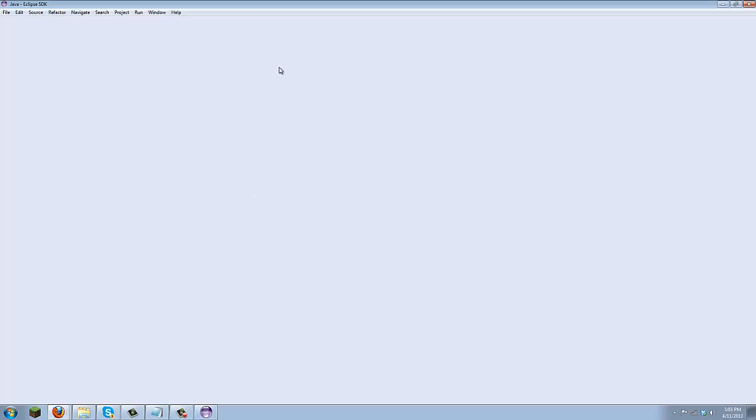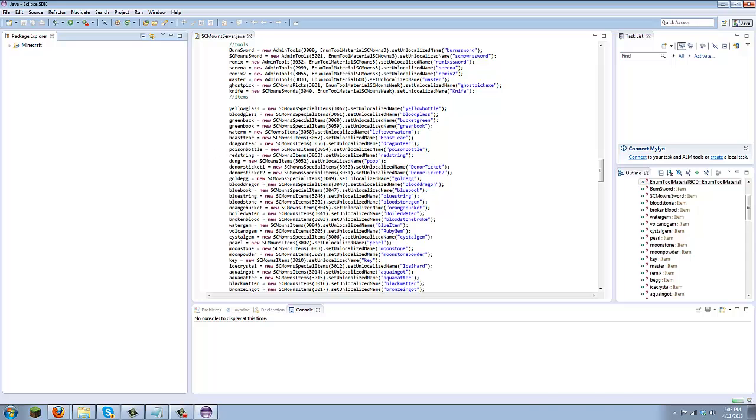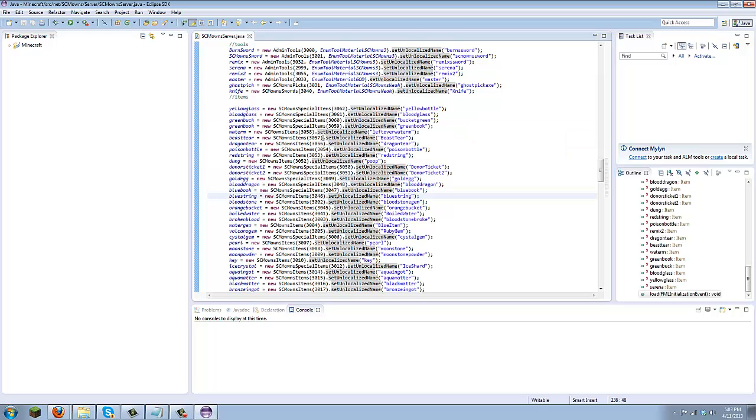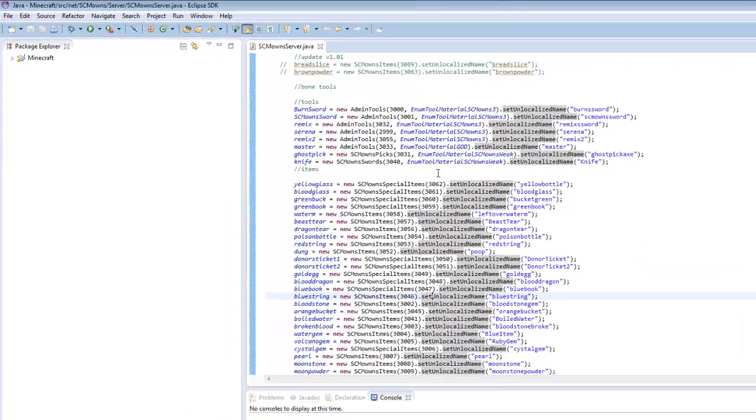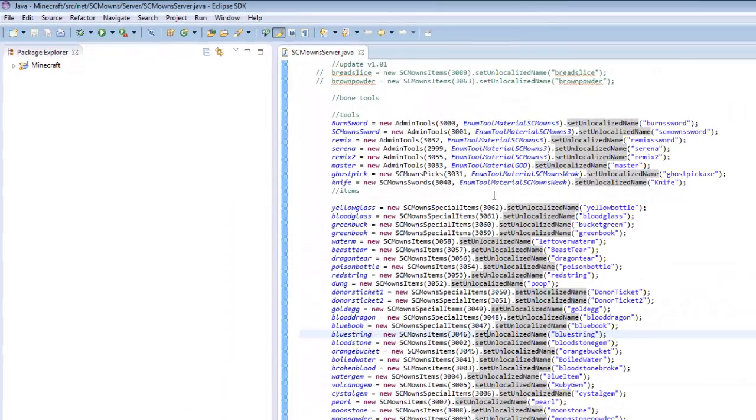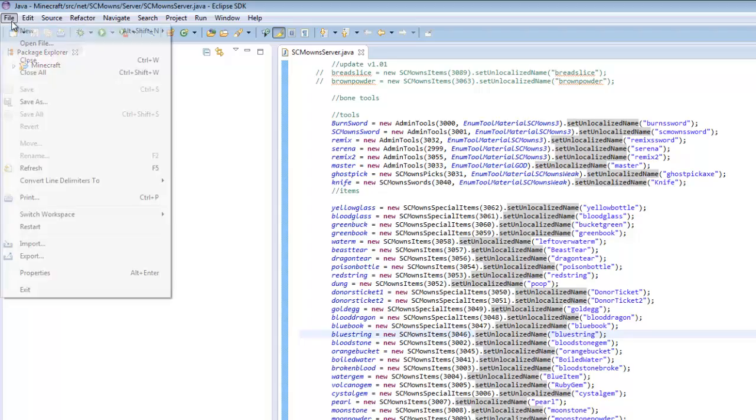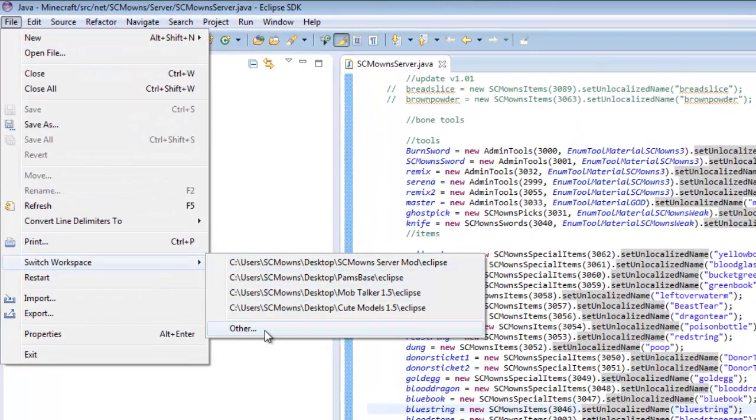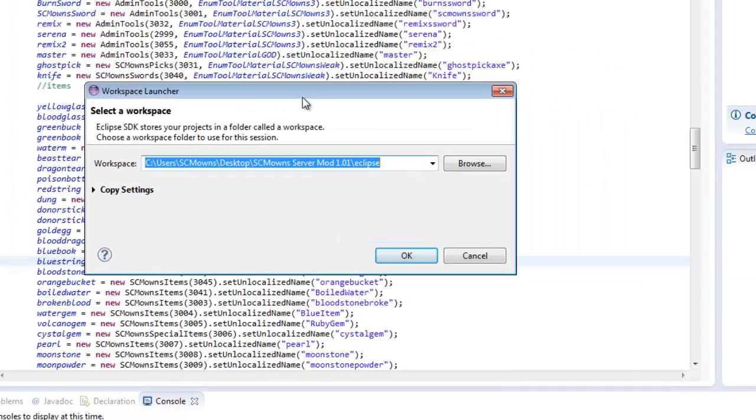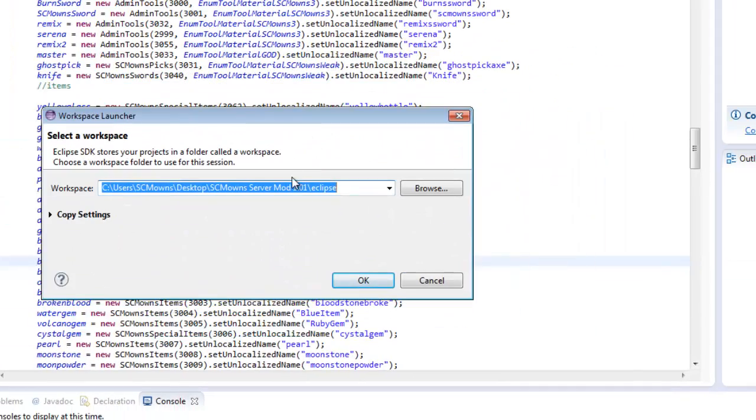So there we go. We opened up Eclipse, and this is my coding for the server. This is what you guys want. When you first open up your Eclipse, for the very first time, it's going to say set up your workspace. If you didn't see that, then go here to File, go to Switch Workspace, and click Other. This is what should come up. If this pops up, select a workspace, then you're fine.